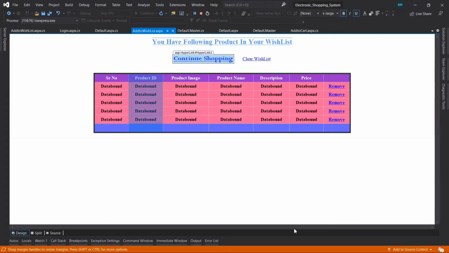We are in the series of online shopping system using ASP.NET. So this is our part 24. In the previous video, part 23, we have seen how to create a wishlist page where the user can add products which he likes into the wishlist cart.